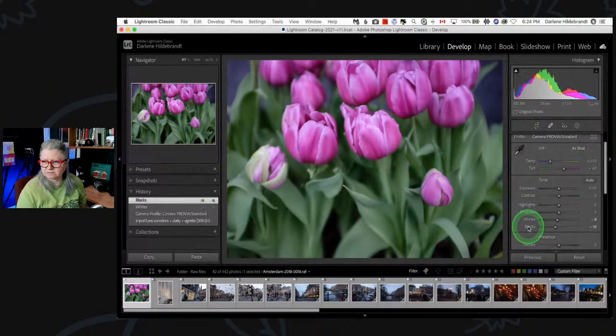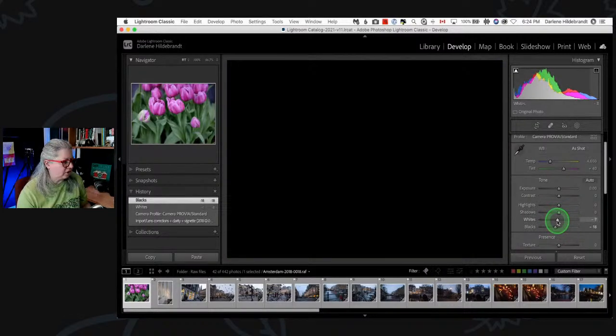Then blacks. Okay, so what that's doing is it's setting the end points so that it's touching the graph but not clipping. Okay, there's a tiny bit of black clipping, which is okay. Now I'm going to hold the Alt key down and drag this white slider up a little bit, because I do want to make sure that it's touching the edge, and then just come back a little bit.